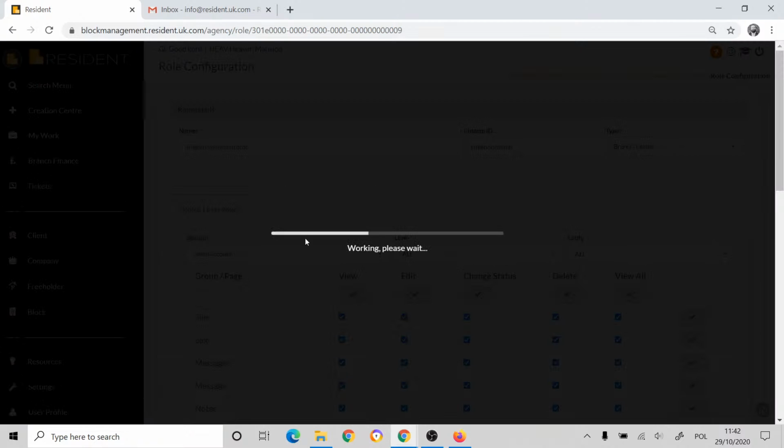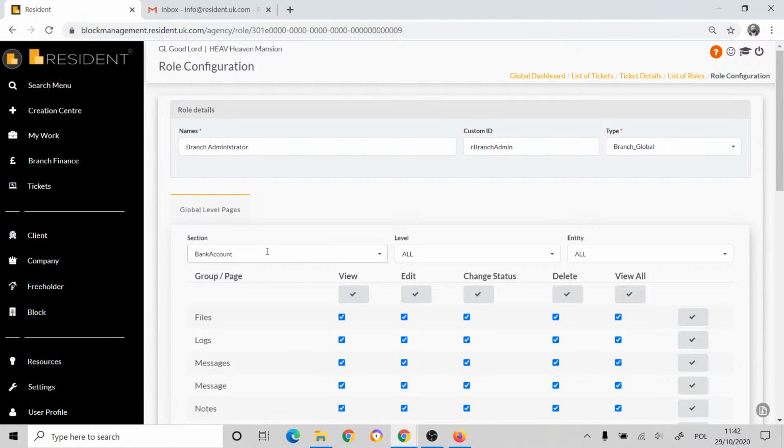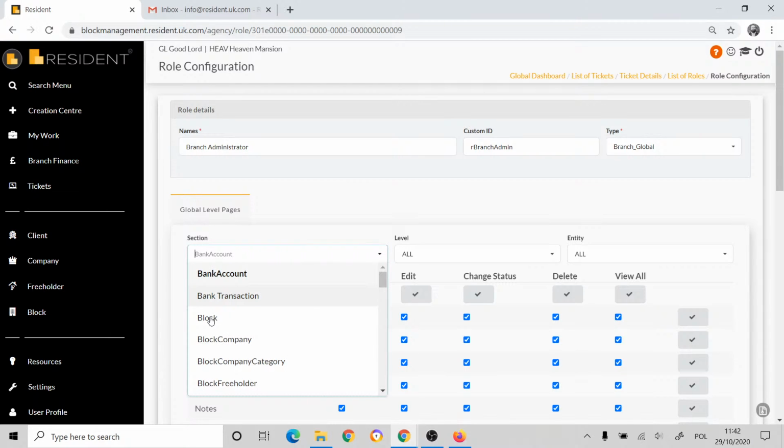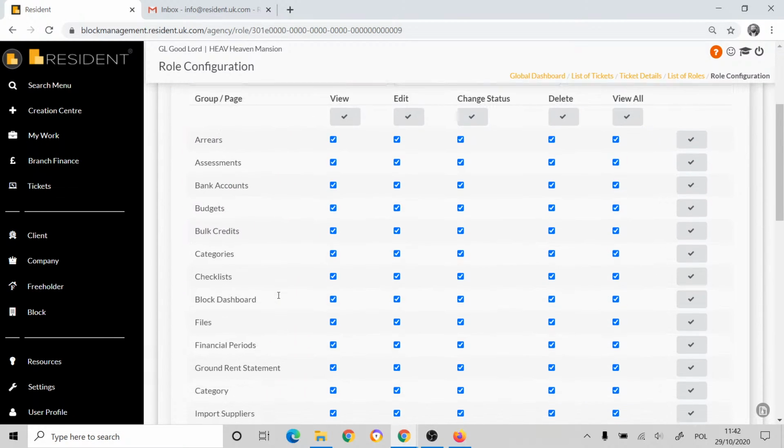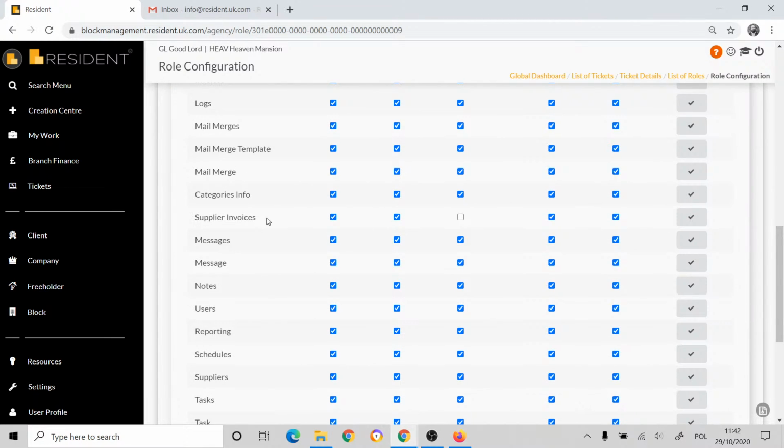If I don't want the branch administrator to be able to do that, then I just go in a section, I will select block, and then I need to find supplier invoices, and you can see it's unticked. I'm a system admin, so I can approve and I can see all the sections, but branch admins on my agency cannot approve the invoices, and the button will disappear from the list also if they cannot approve the invoices. So this is how you can manage this part of the system. So those are the improvements we've deployed this week.